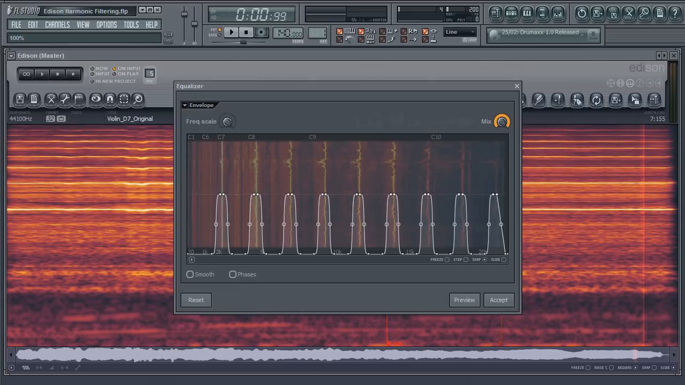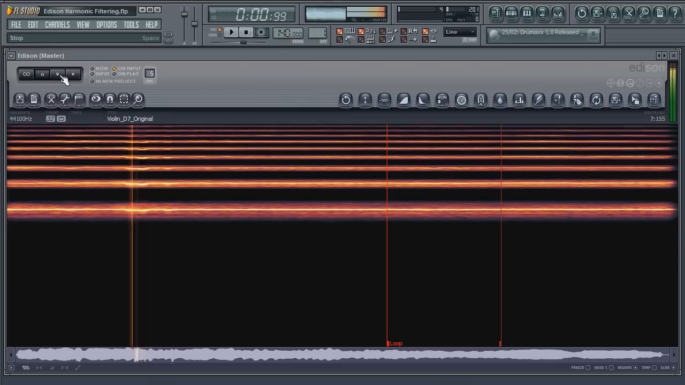As you can see here, it filtered out all the bow scrape, as opposed to the original.